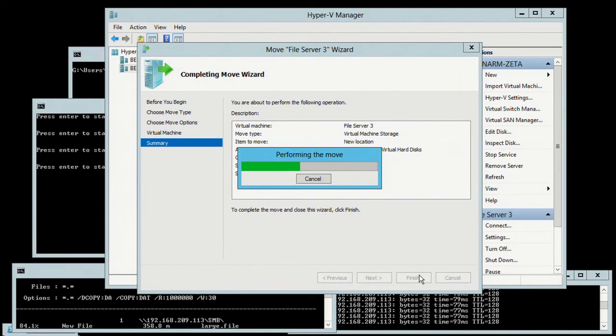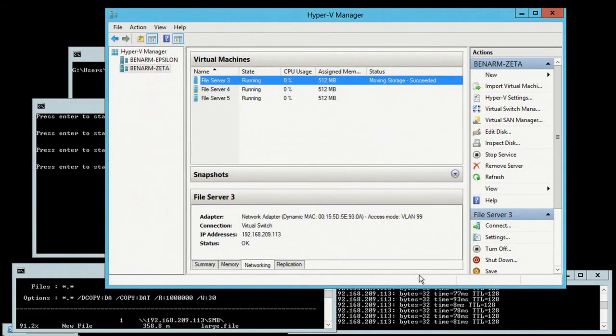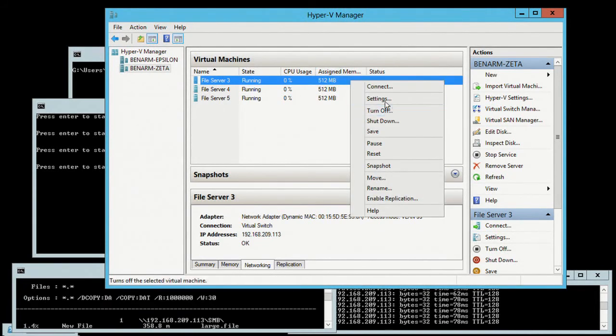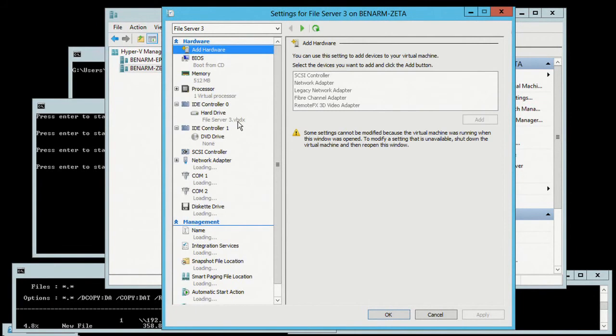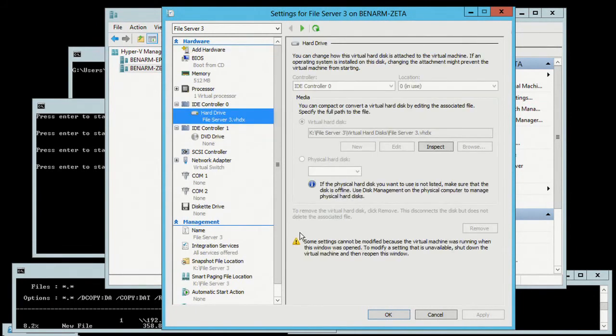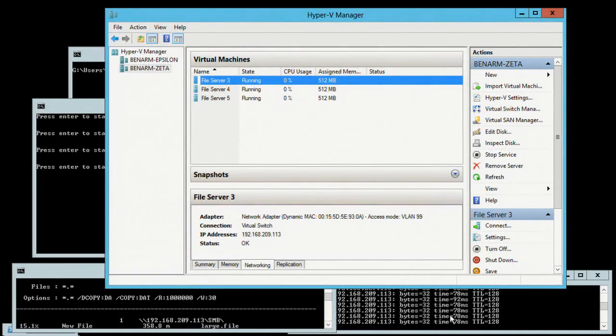Well, the reality is that the performance impact of storage migration essentially, and we've copied across, and as you can see, no ping. If I bring up the settings, you'll see that we're on the K drive now. Essentially, the impact of storage migration is equivalent to that of just doing a large file copy on the computer, as you normally would.